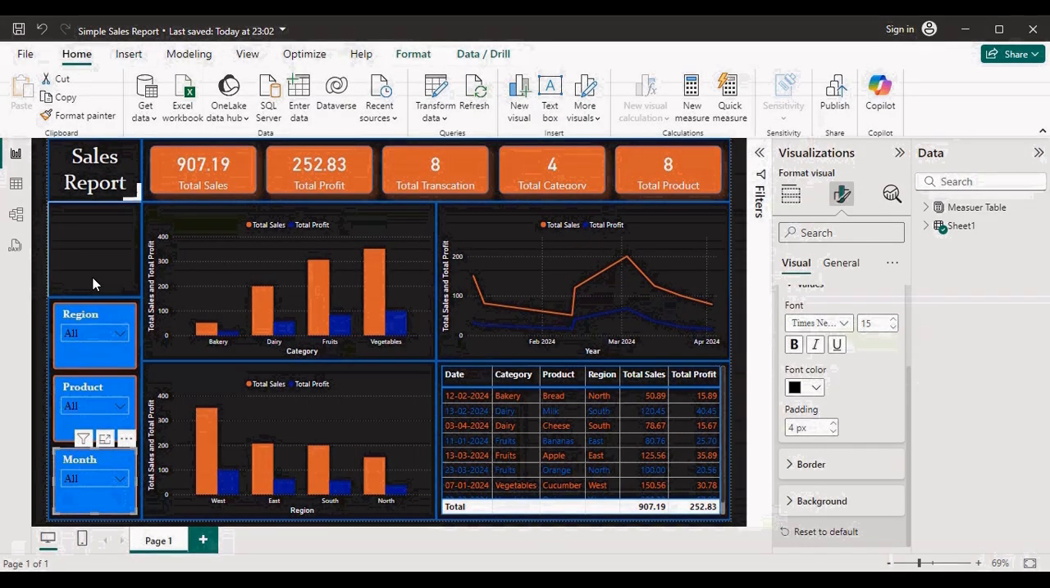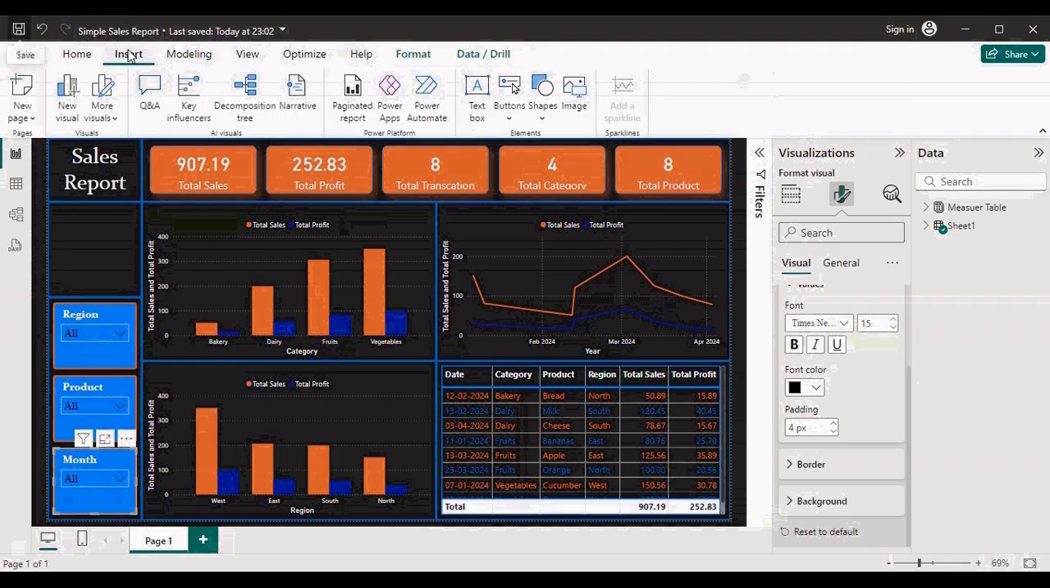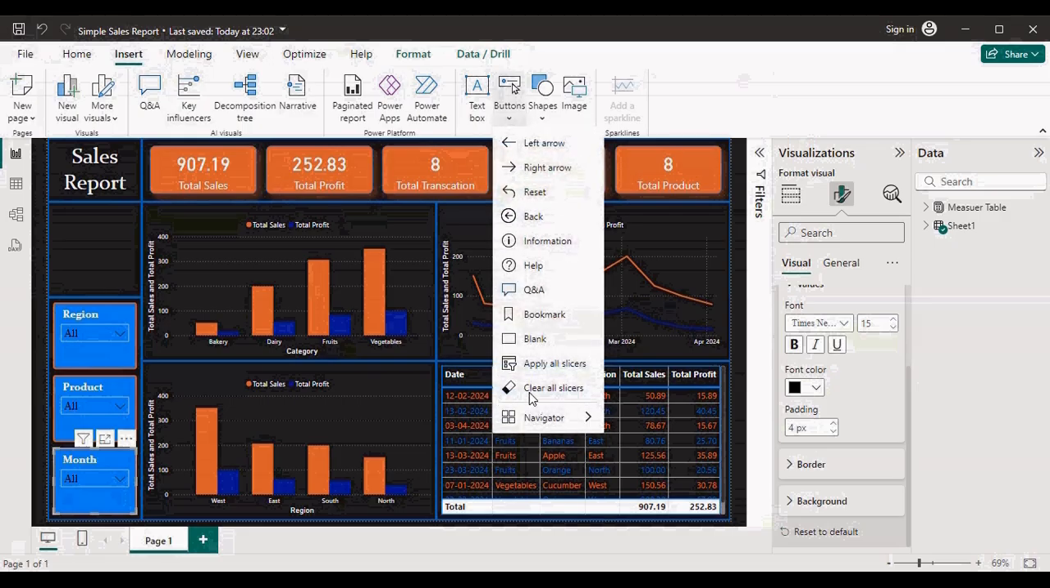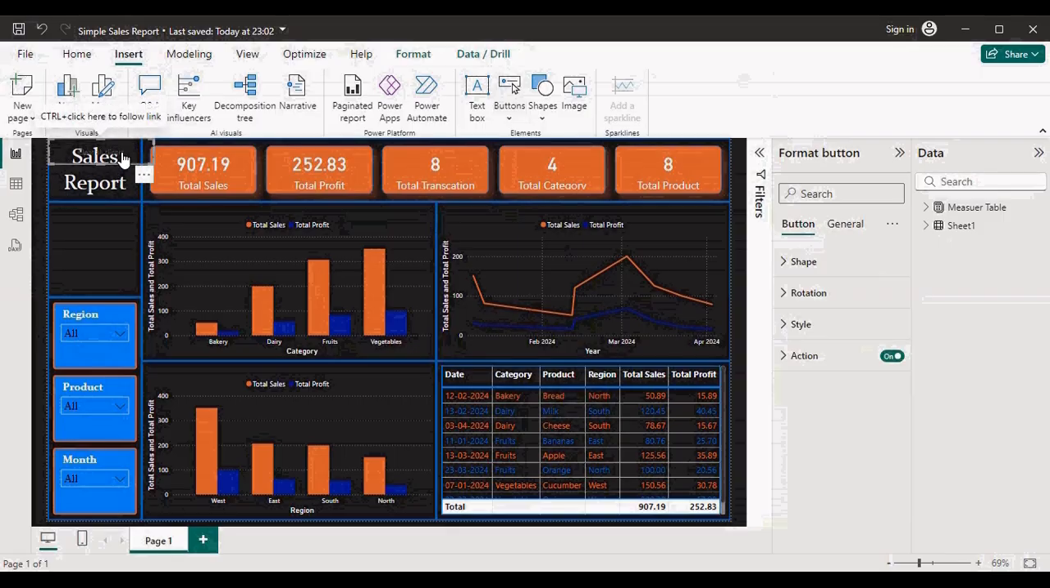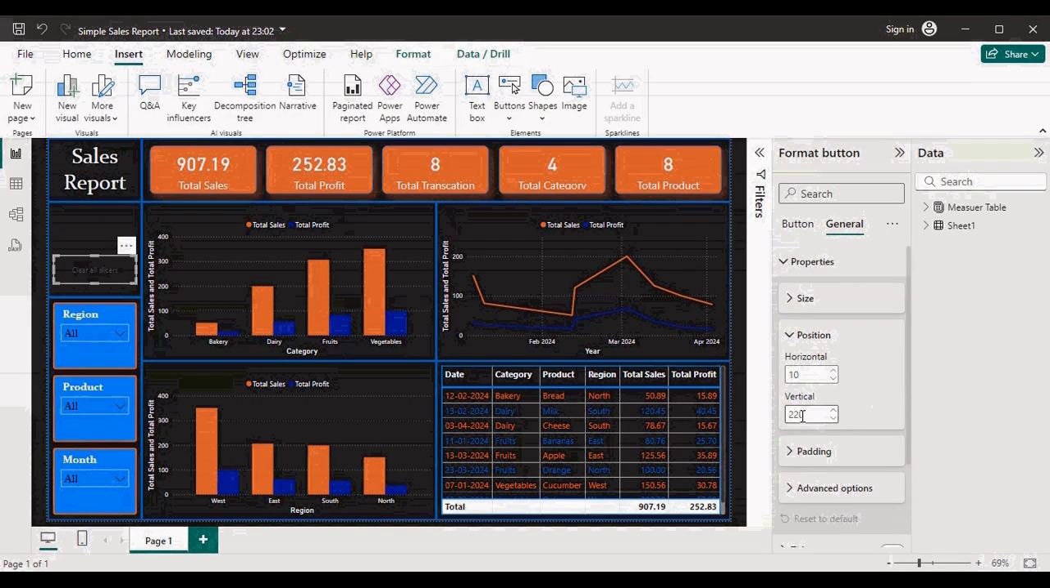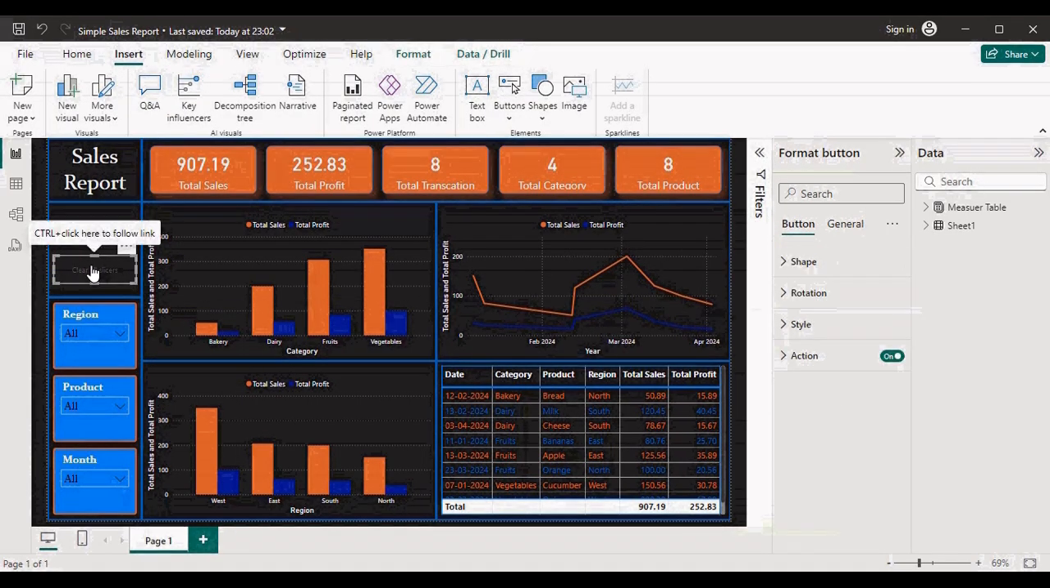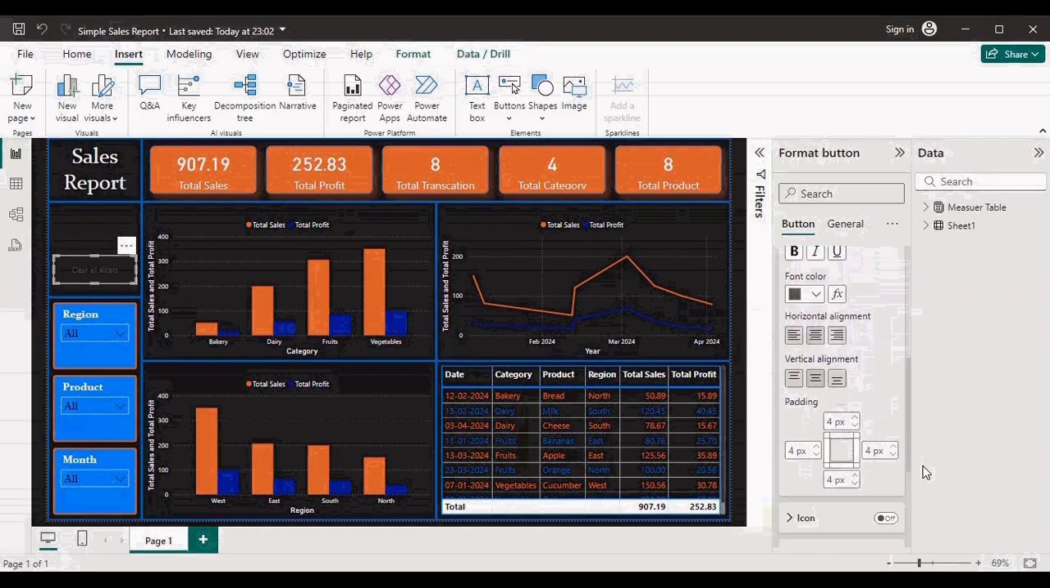Next, creating the clear slicer button and reset button. So for that, I'll go to the insert tab, and in that I'll click on button, and there is a clear all slicer button. I'll click on that. So I'll drag and drop in the area selected for clear slicer. I'll adjust the width and height for that. Adjust vertical 220. And I'll just format this clear slicer.